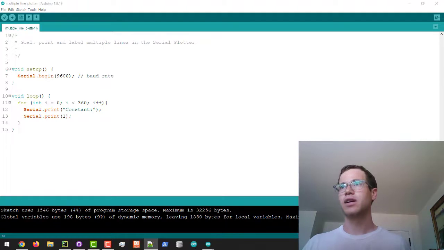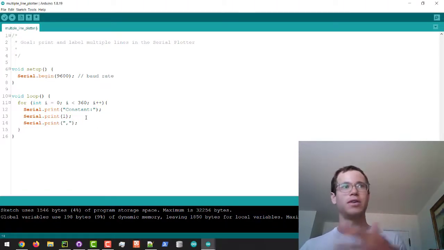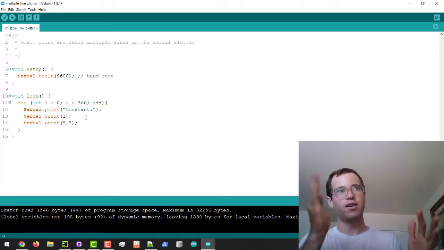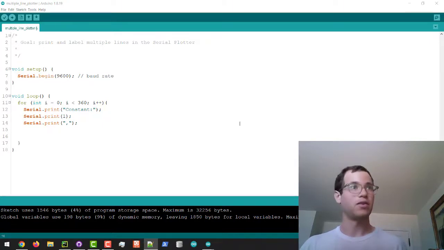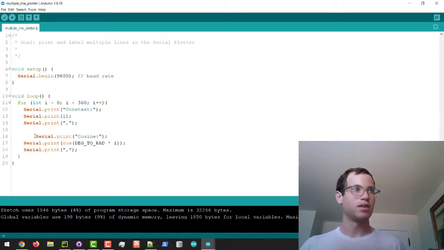I'm going to add some additional things into my code right here. The first thing I'm going to do is a serial print of a comma, and this will help tell Arduino's IDE to delimit this, because we're going to be passing in some additional stuff. And then I'm just going to paste in another little code block I already have.